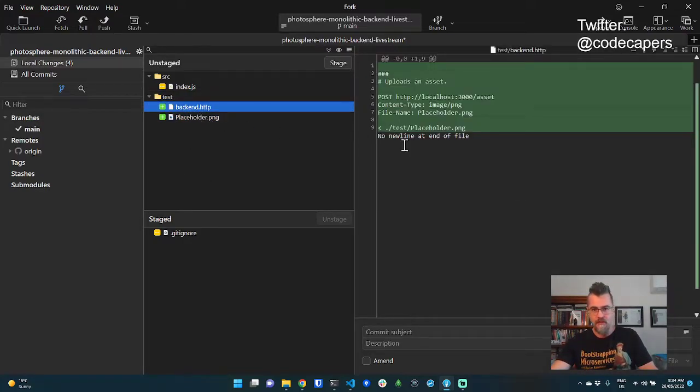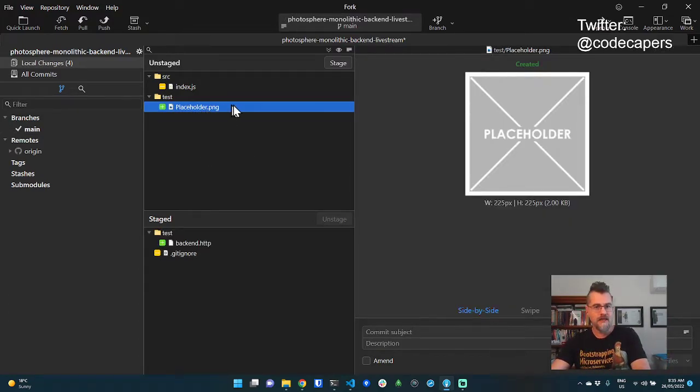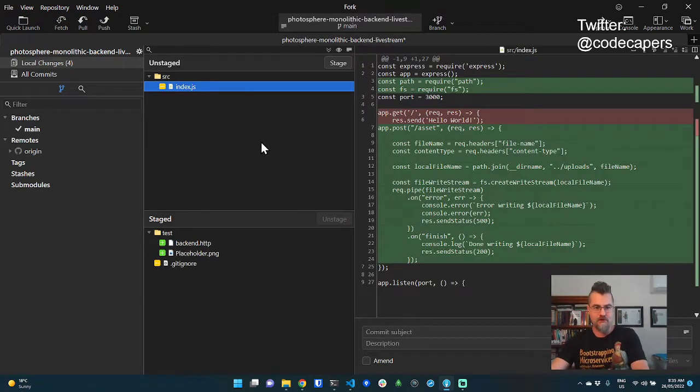I do want to commit my script that I'm using to test this, my VS Code REST client script. I definitely want to commit that. This is what I'm going to use continually in the future to test that this API still works. And I also want to commit my placeholder asset as well. I'm going to use that multiple times in the future. I don't want to lose it, and when I don't want to lose something, that's when it's got to go in version control.